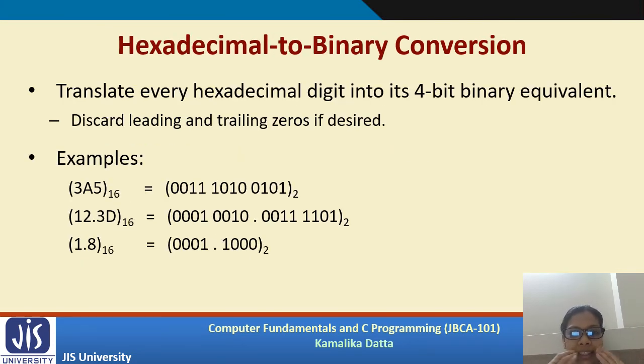Next, hexadecimal to binary conversion. This is very straightforward. If you have to convert 3A5, which is represented as a hexadecimal number, you just convert the 3 first. 3 is basically 11, and as we have to represent it using 4 bits, we add 0s to make it 4 digits. So 0011. A is 1010. 5 is 0101, and this is what is represented in binary.